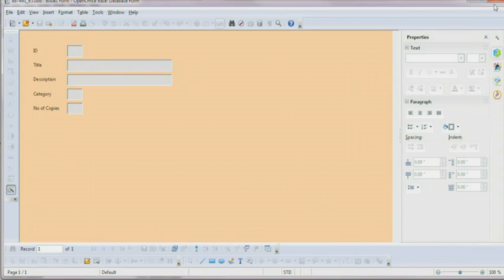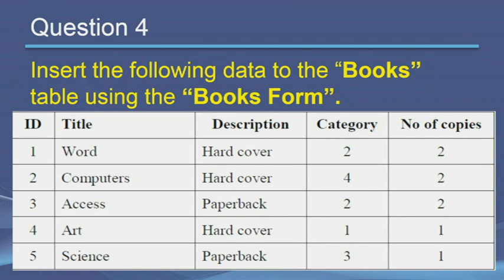Let's go to the next question. Question 4. Insert the following data to books table using books form. So as I said earlier, forms are used to enter data, modify, and for those kinds of usefulness. So you can enter the given data using these forms to the table. It is true that you can enter data to a table directly, but just imagine you have a large database and you can't edit those tables altogether. So you have to enter and delete or modify those data using forms.